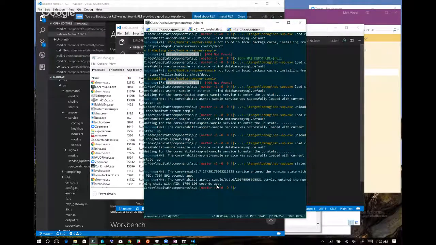So another thing that we've done is we've made some slight modifications and enhancements to the way that services can update themselves. There's really two that I want to talk about. The first is using the at-once strategy. So what we've been doing is using the at-once strategy.